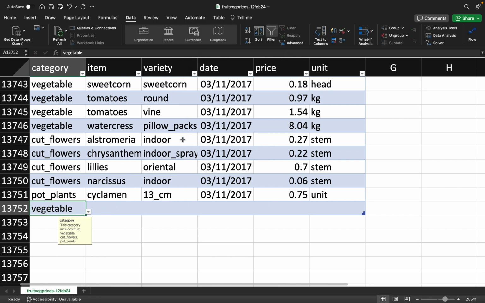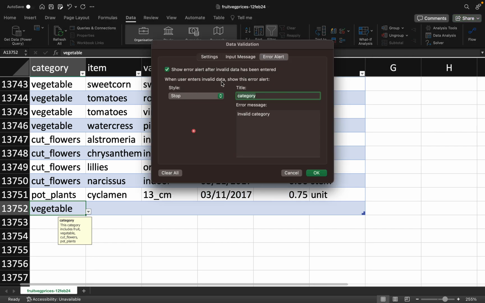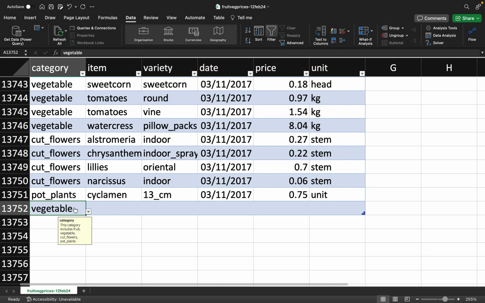So that's why you have the error style stop. But if I just say warning, what happens is that it's going to accept this, but it's just going to warn me that this entry is not correct.